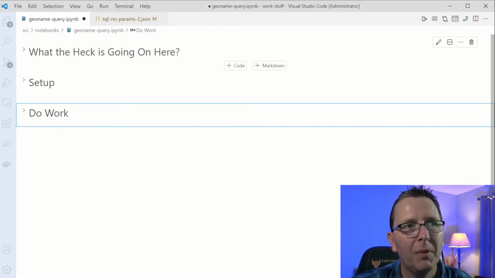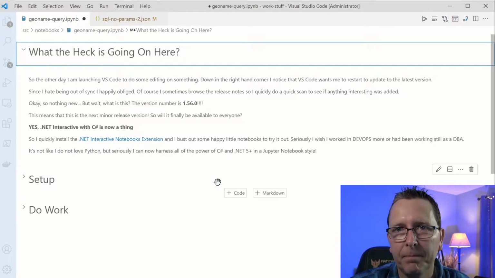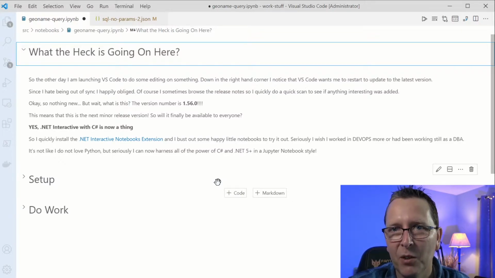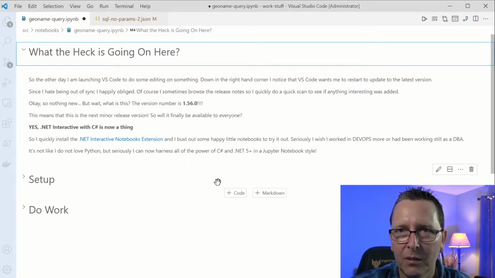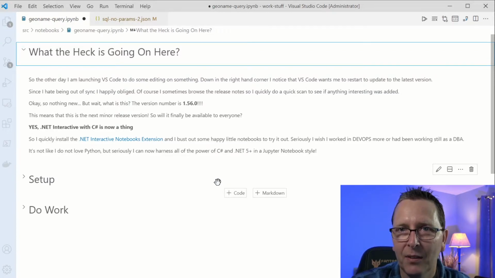So I opened up Visual Studio Code, VS Code, the other day, and typically you get the little pop-up at the bottom that says, "Hey, restart to install the latest version." Okay, no problem. I like keeping things in sync, so I went ahead and did that. Release notes pop up. Nothing major in the notes, a few little minor things here and there that have changed. Just as I'm about to hit the X to close out that screen, I noticed the version number was bumped to 1.56.0, which means that it was a new minor release that was put out.